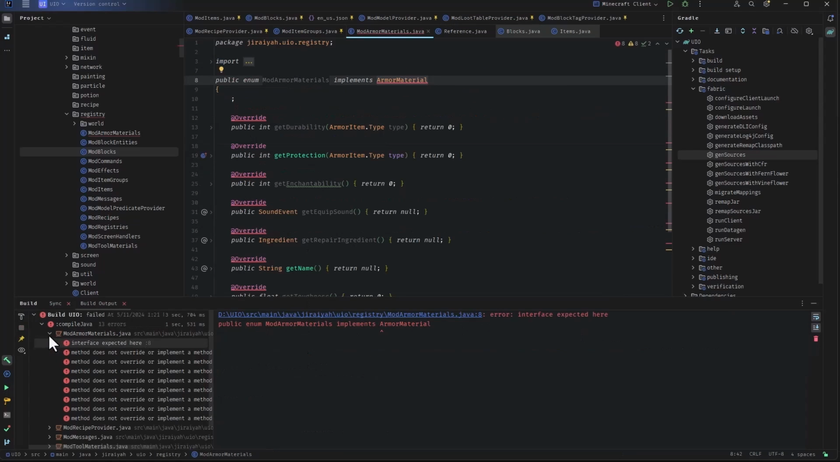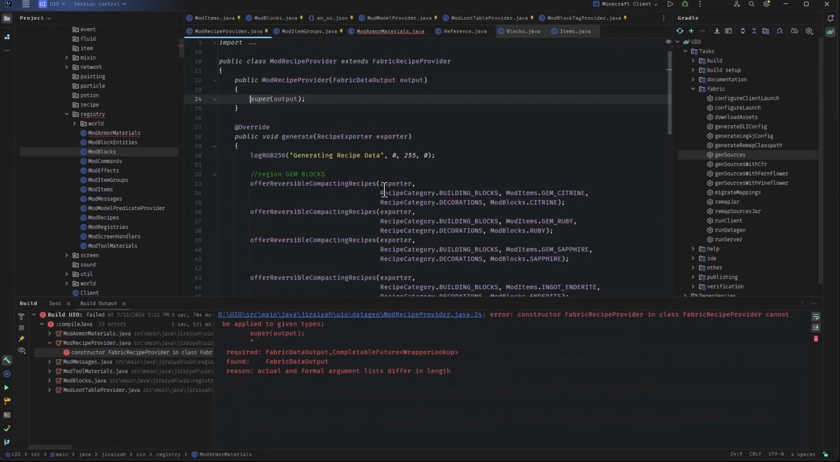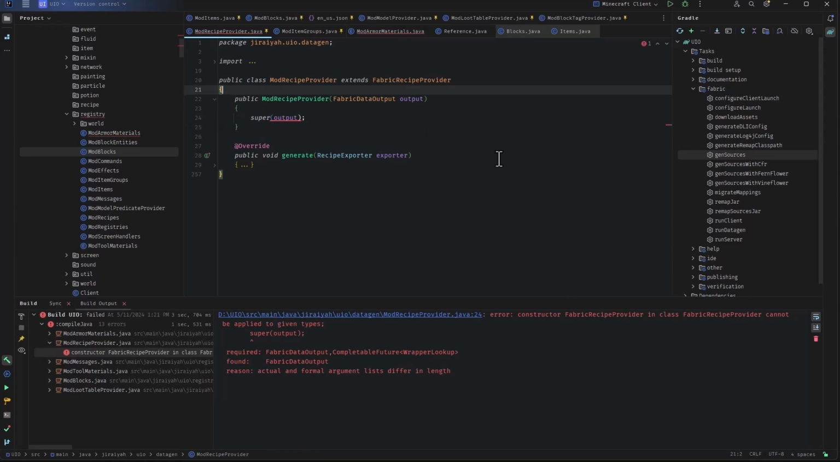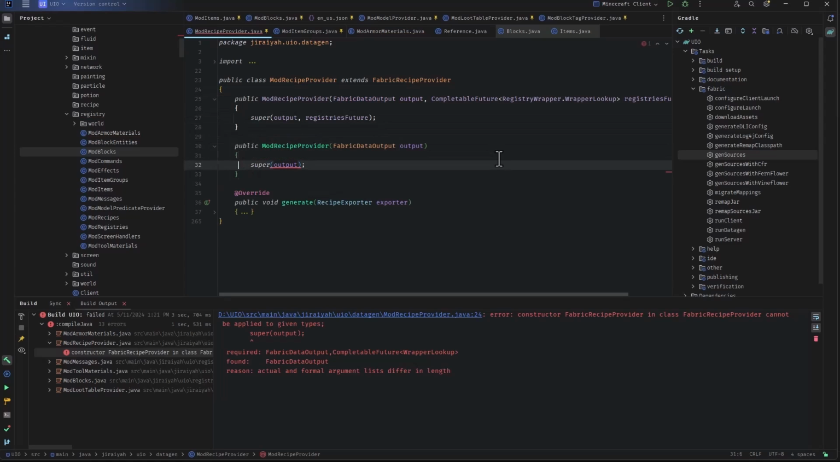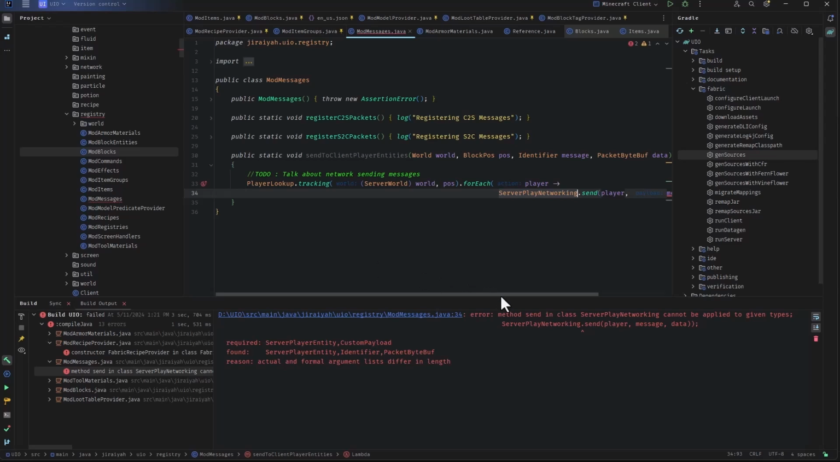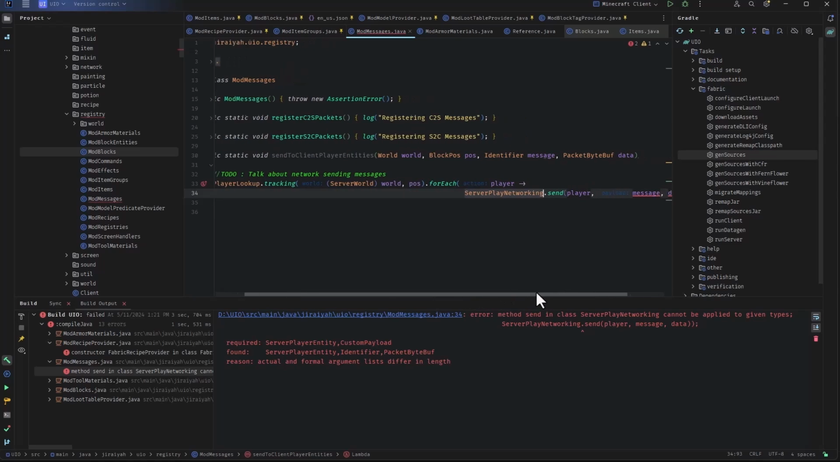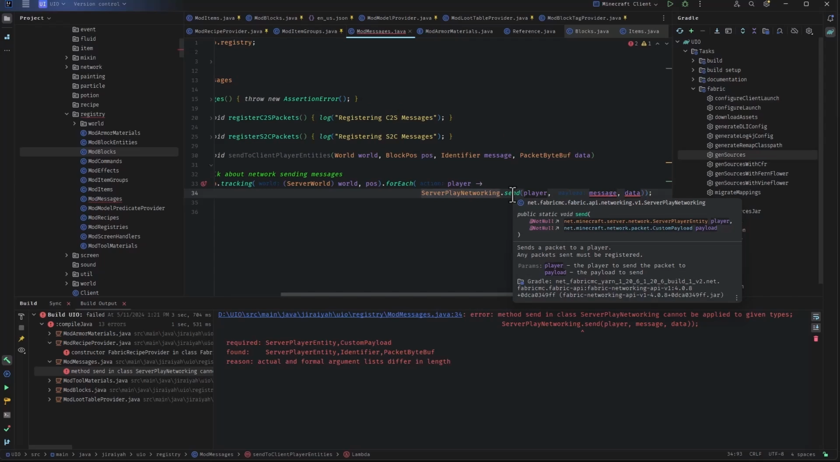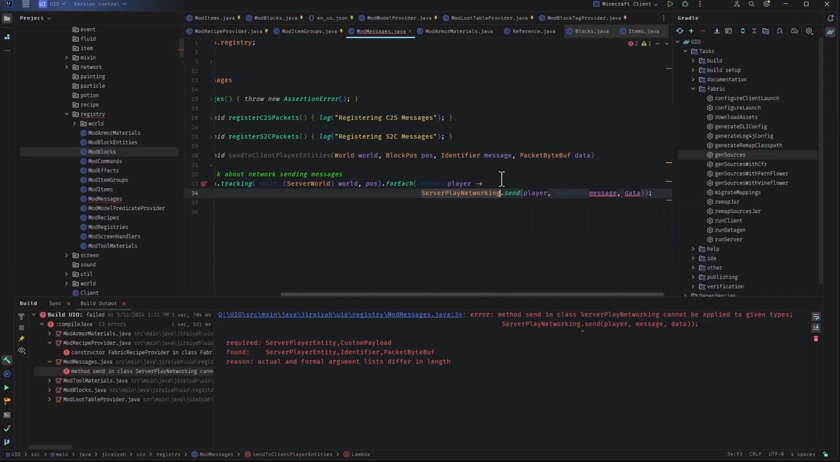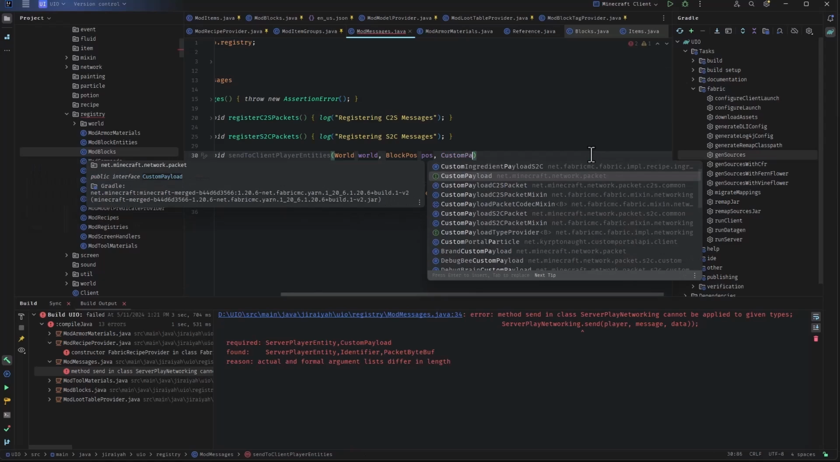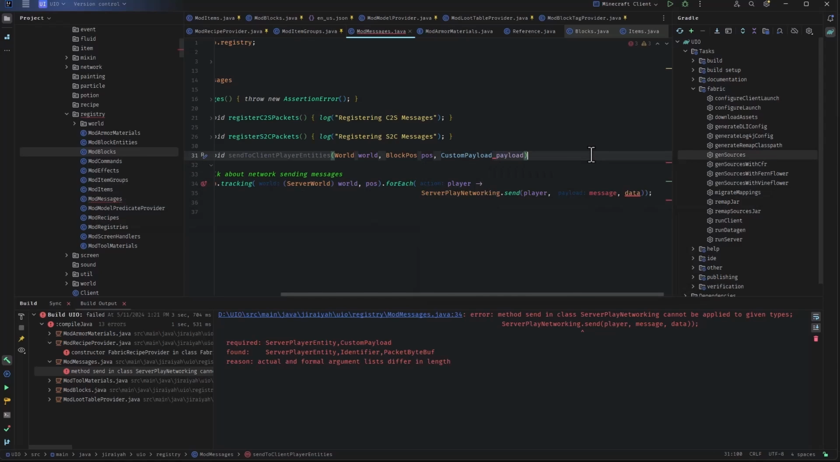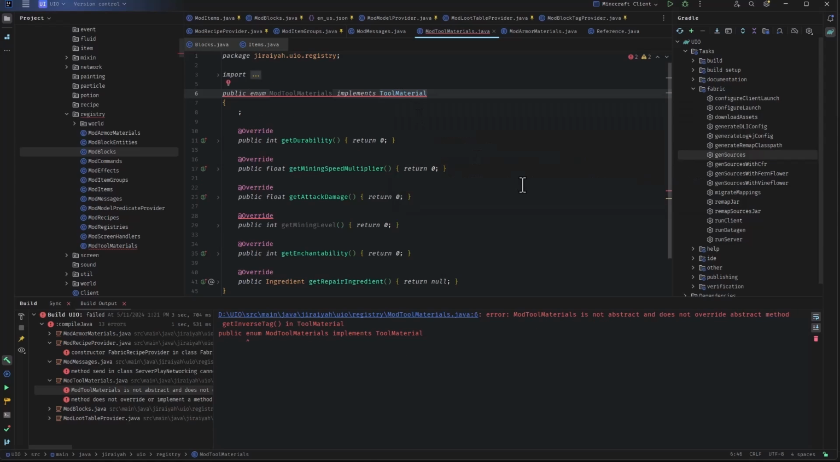So other than the armor material recipe provider, again, as you see, the constructors are different. So Alt-Enter, constructor, remove this one. Here it says message and data. What it needs is send player as ServerPlayerEntity, okay, and payload. So now, basically, message and data in network is changed to CustomPayload. So we change this to CustomPayload and we call it payload. We will take a look at that later, but here we are sending in payload.